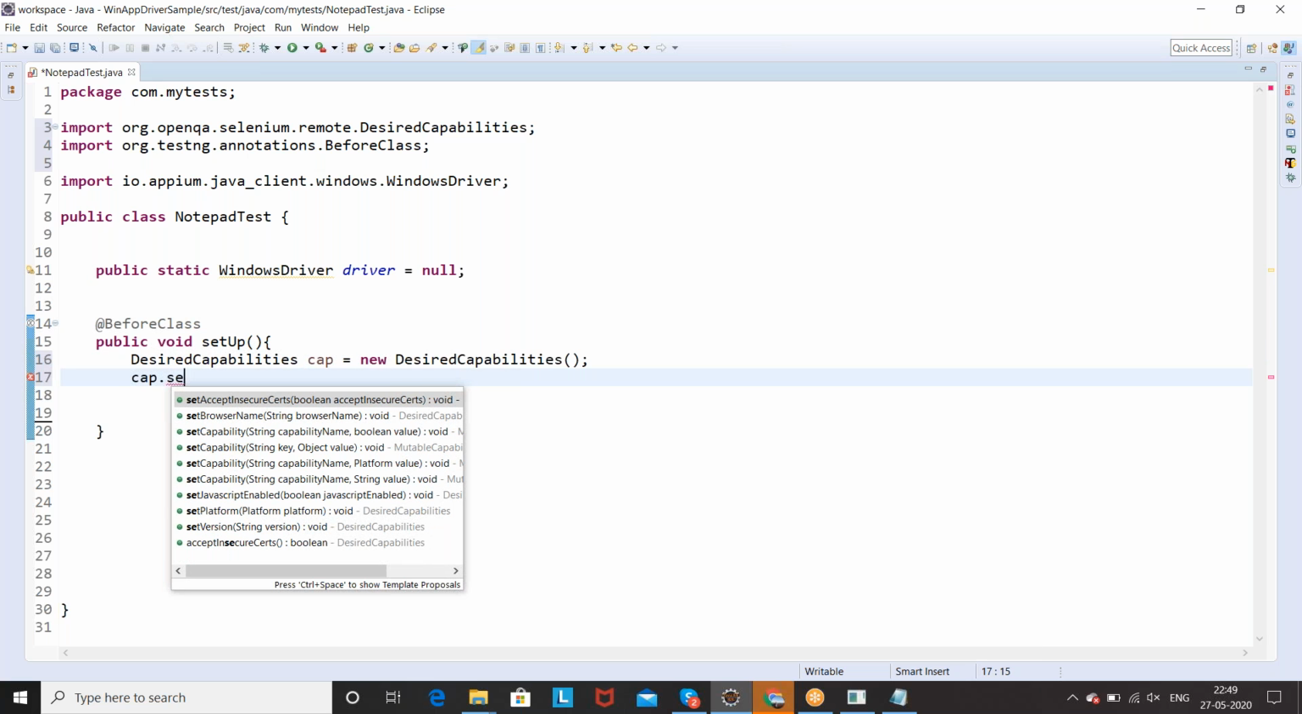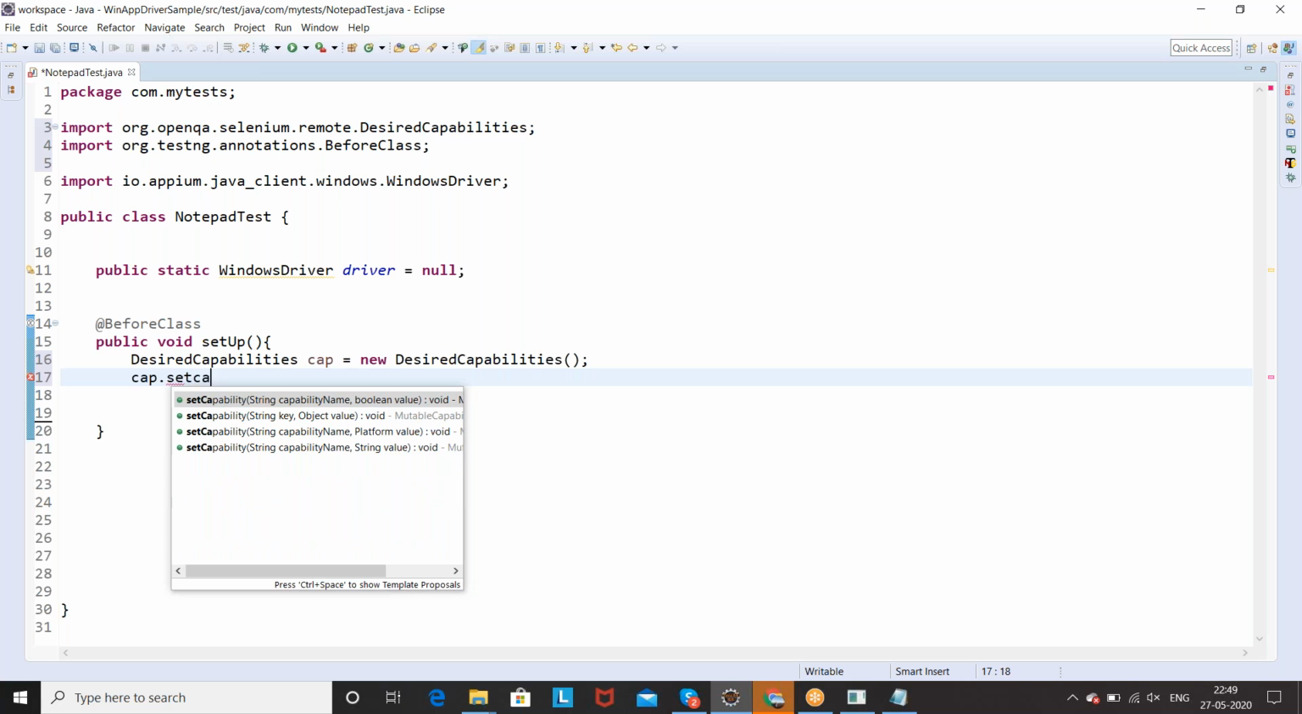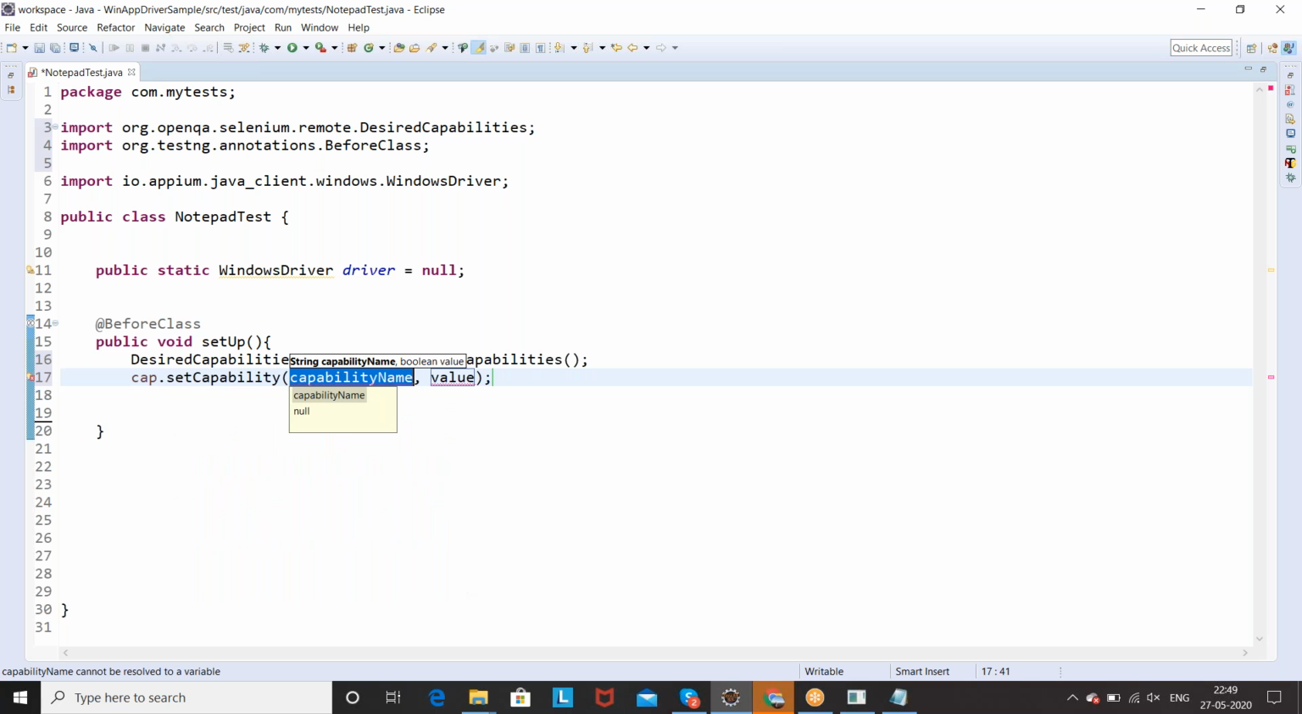First of all, my first capability is setCapability, and what is the capability name? Simply write app as the capability name, and what exactly is the value of that app? It means which Windows app you want to automate. I want to automate Notepad, and where exactly is Notepad available?